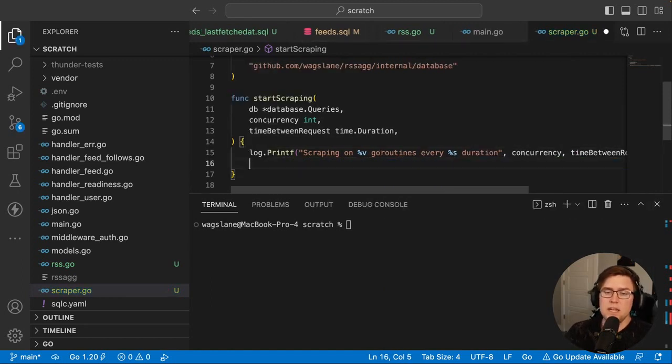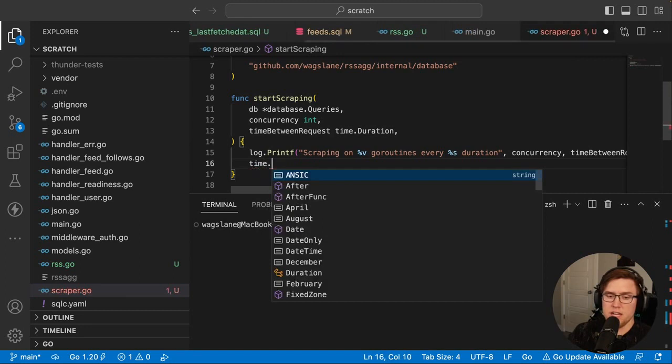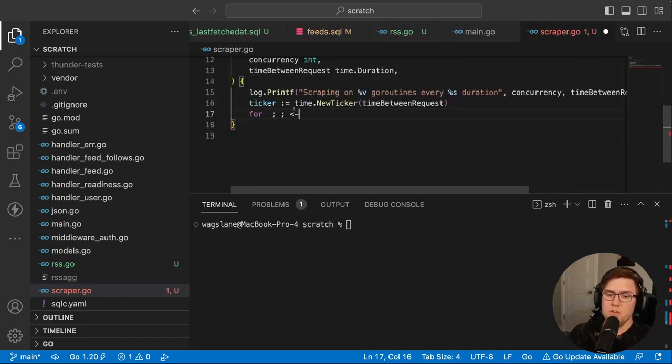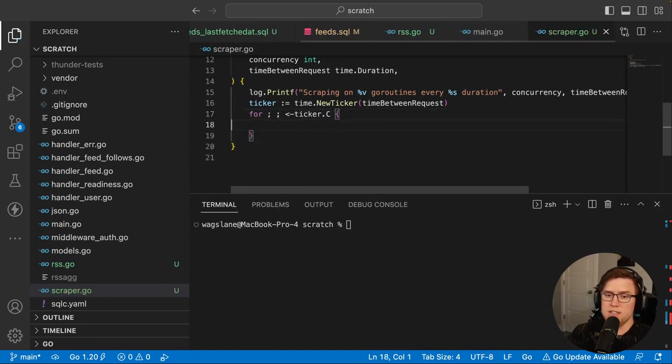Cool. After that, we need to figure out how we're going to make our requests on this interval. And there's a really cool mechanism in the standard library in Go called a ticker. So we can create a new ticker using time.NewTicker, and we give it a duration, in this case, time between requests. And it responds with a ticker. And then we can use a for loop to execute the body of the for loop every time a new value comes across the ticker's channel.